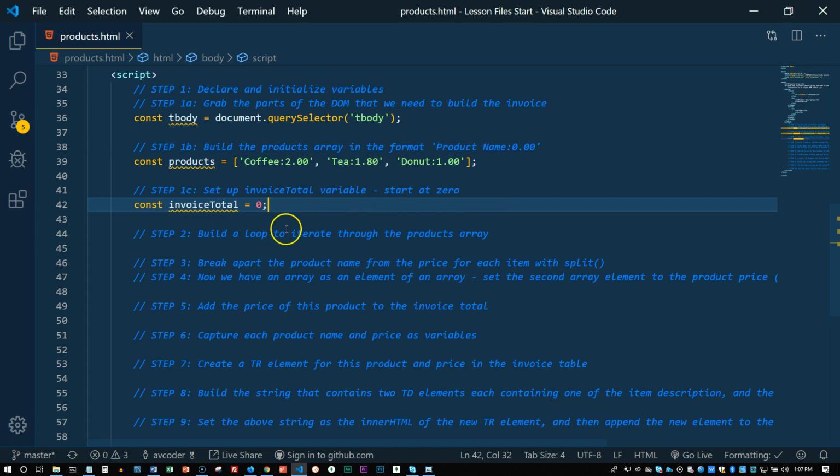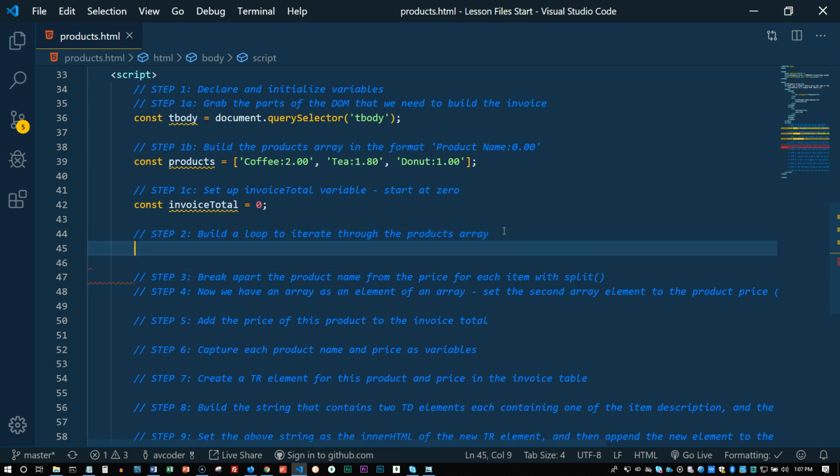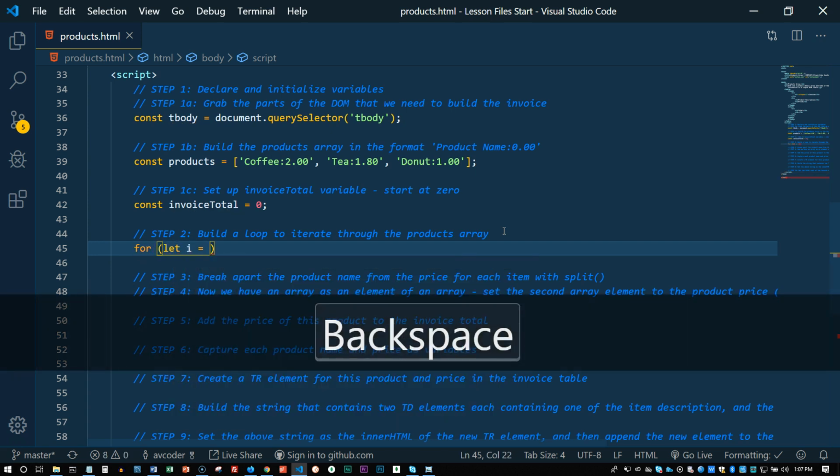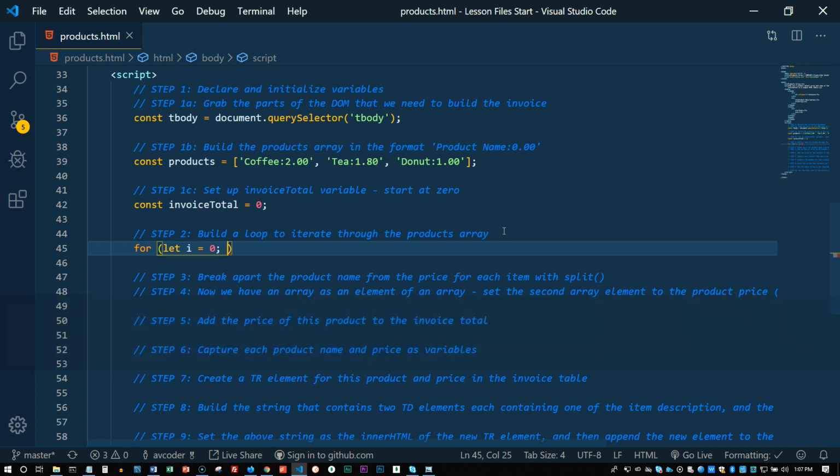So now we're going to build a loop to iterate through our array. Let's do that using a for loop. We're going to get into loops another day where you'll find out there's different kinds of loops. And to be honest, I hardly ever use for loops nowadays. So let's try for loops. Let i equals 0. So that starts at that.